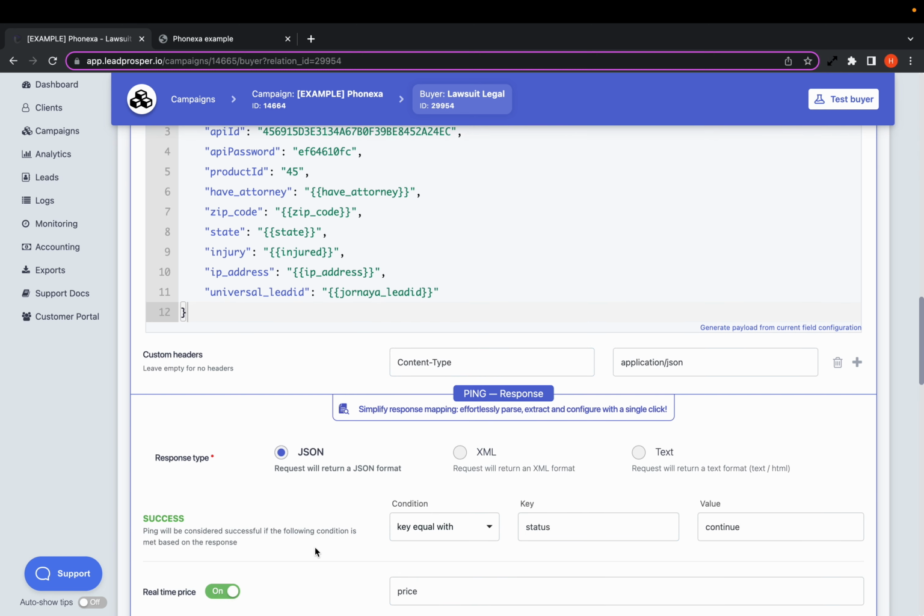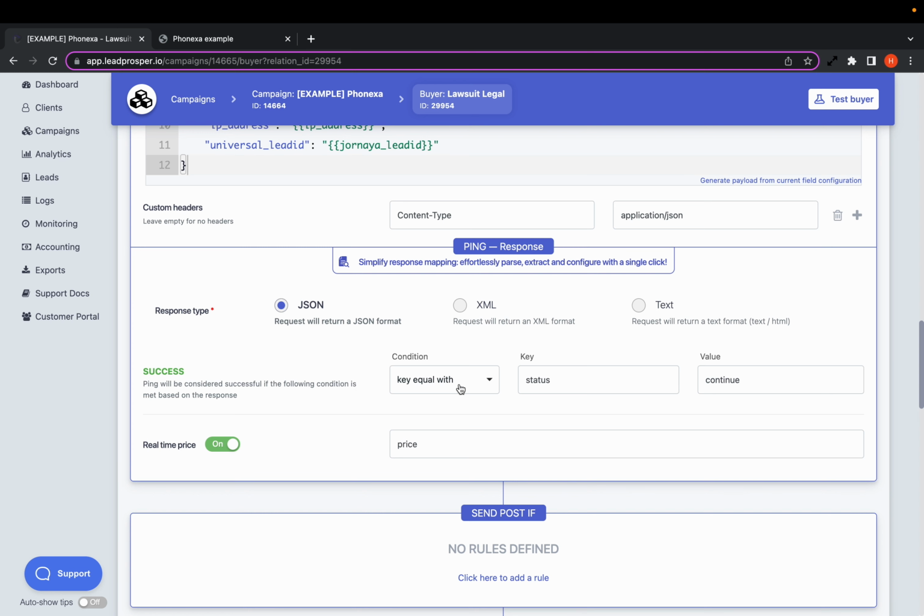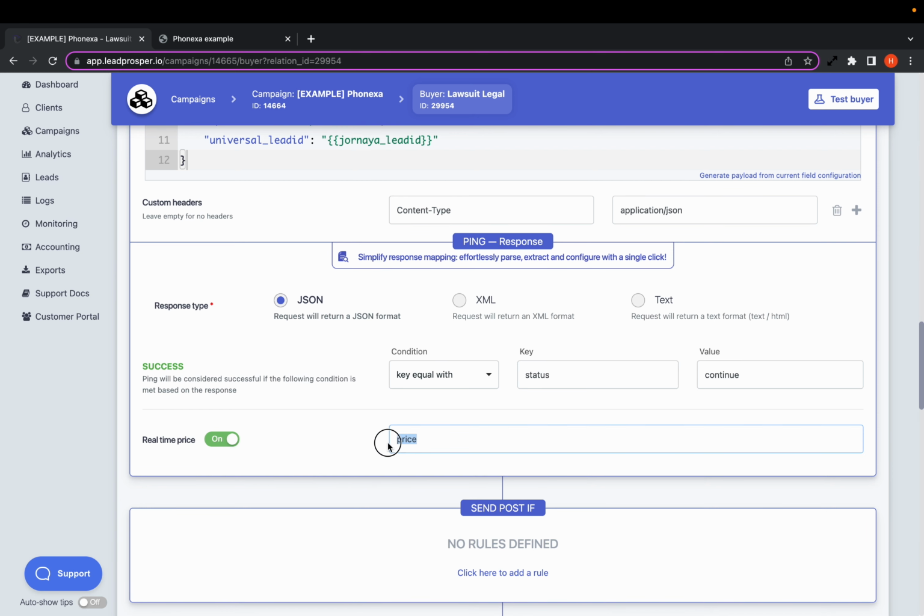For the response mapping, the condition will be key equal with, the key will be status, and the value will be continue. If your buyer returns the real-time price, you can choose to have Lead Prosper track it when storing analytics. Toggle the real-time price option to on and enter price as the real-time price key.